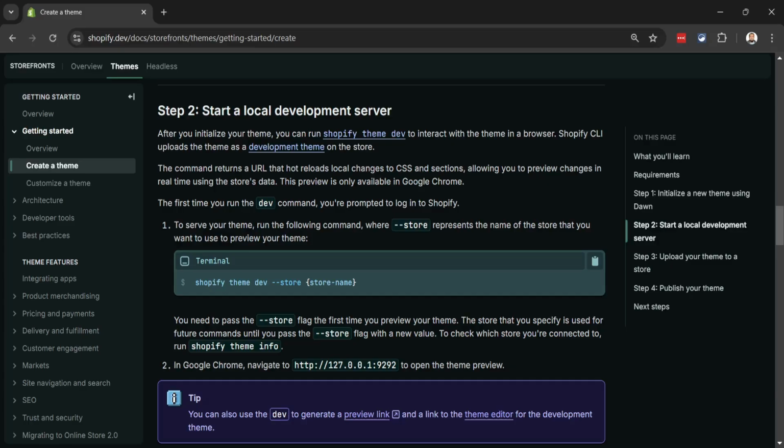I need to mention one thing. You need to pass the store flag for the first time or only when you want to change your development store. Otherwise, we need to enter Shopify theme dev.